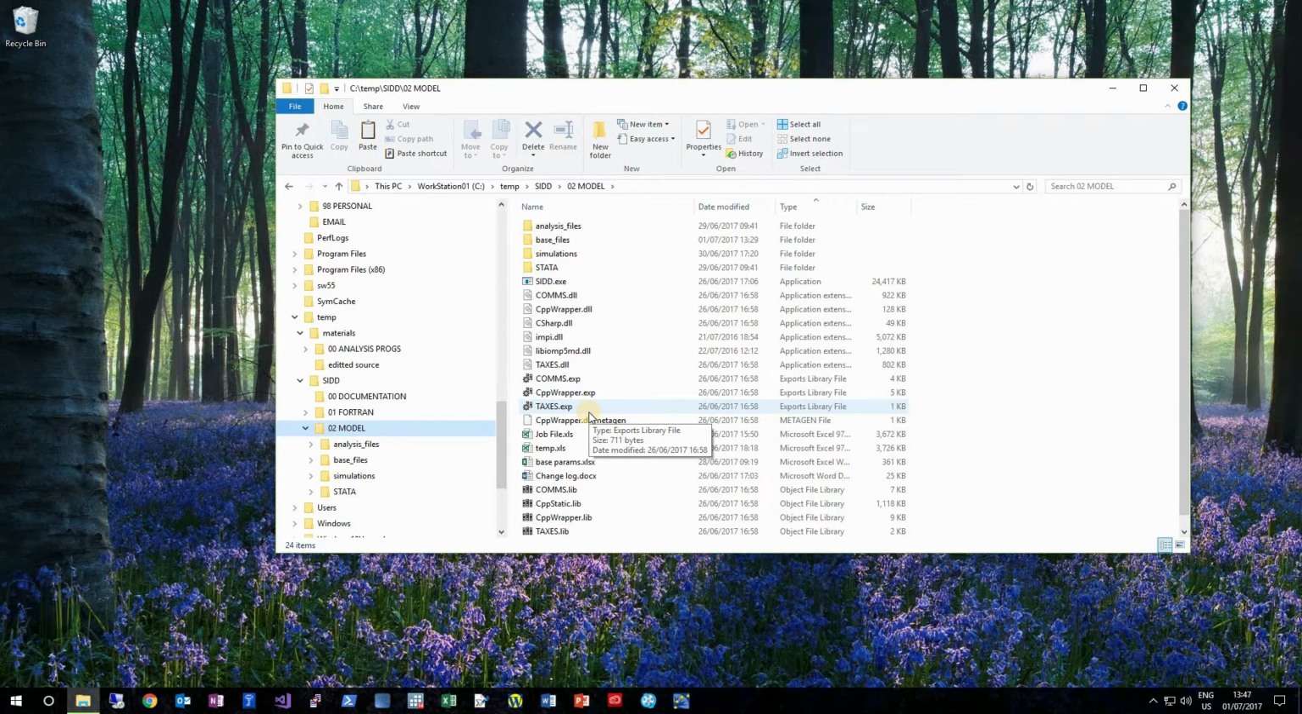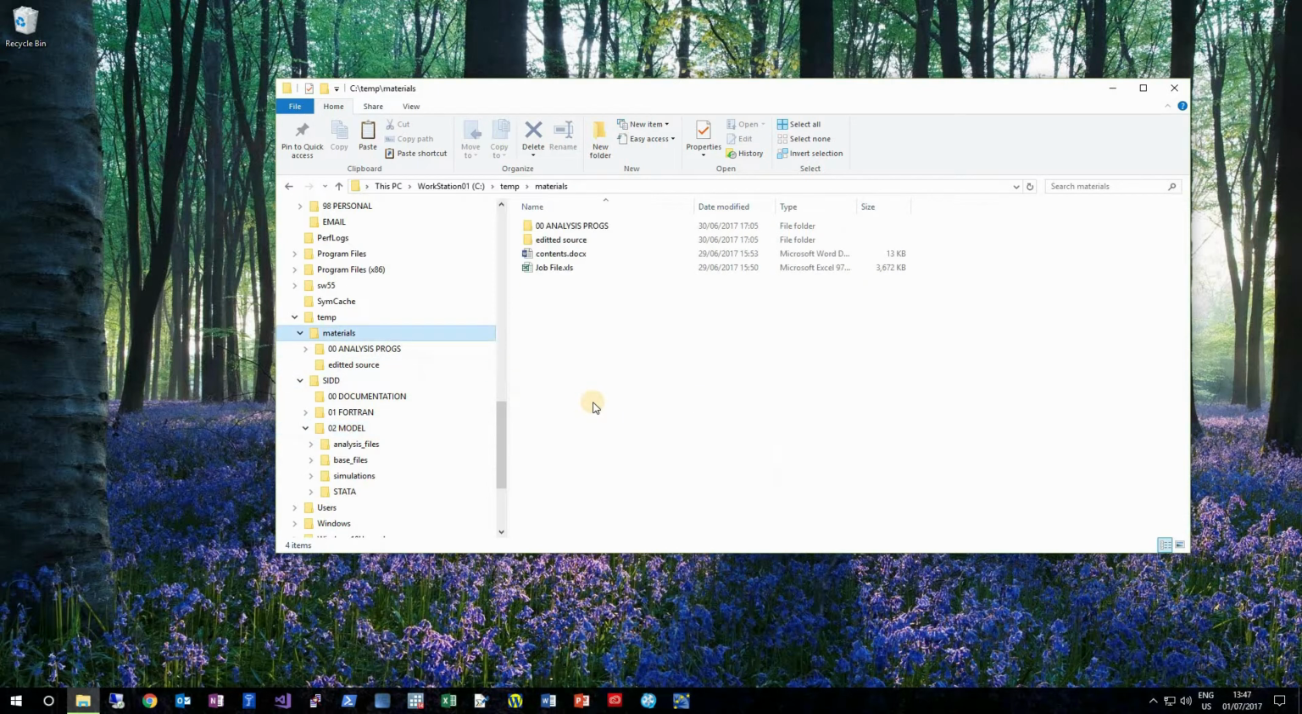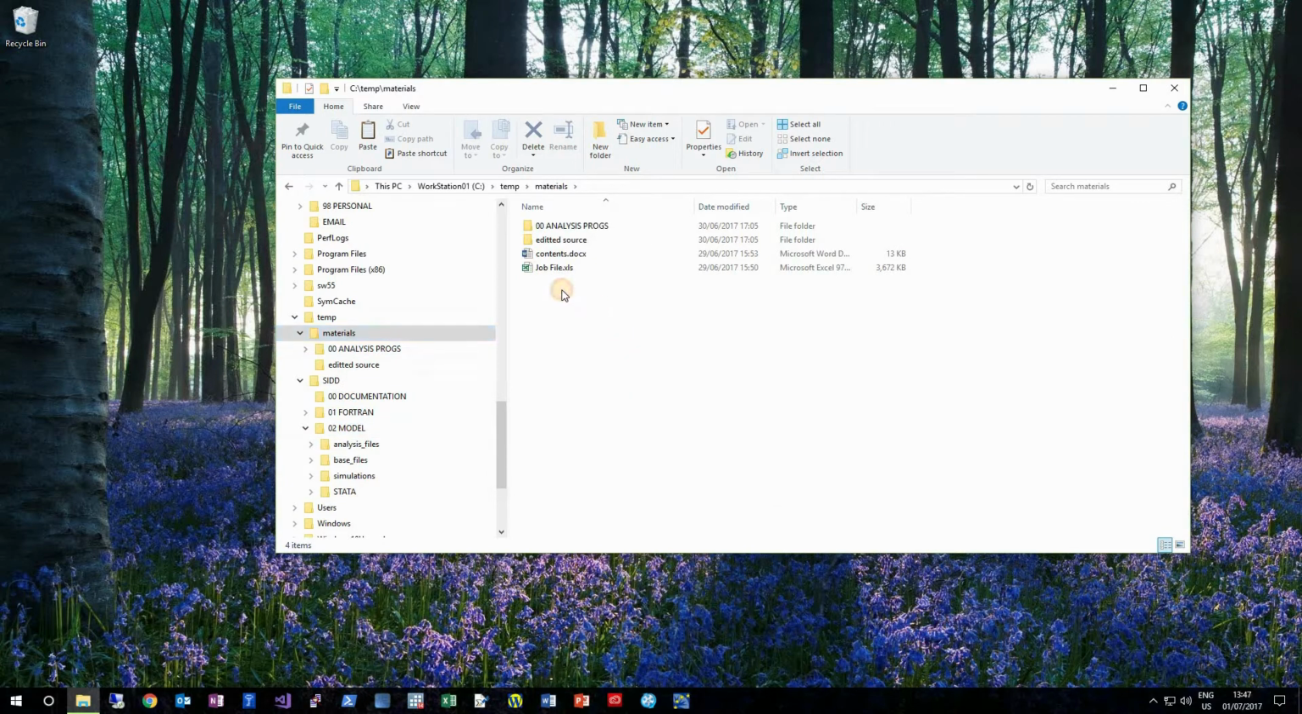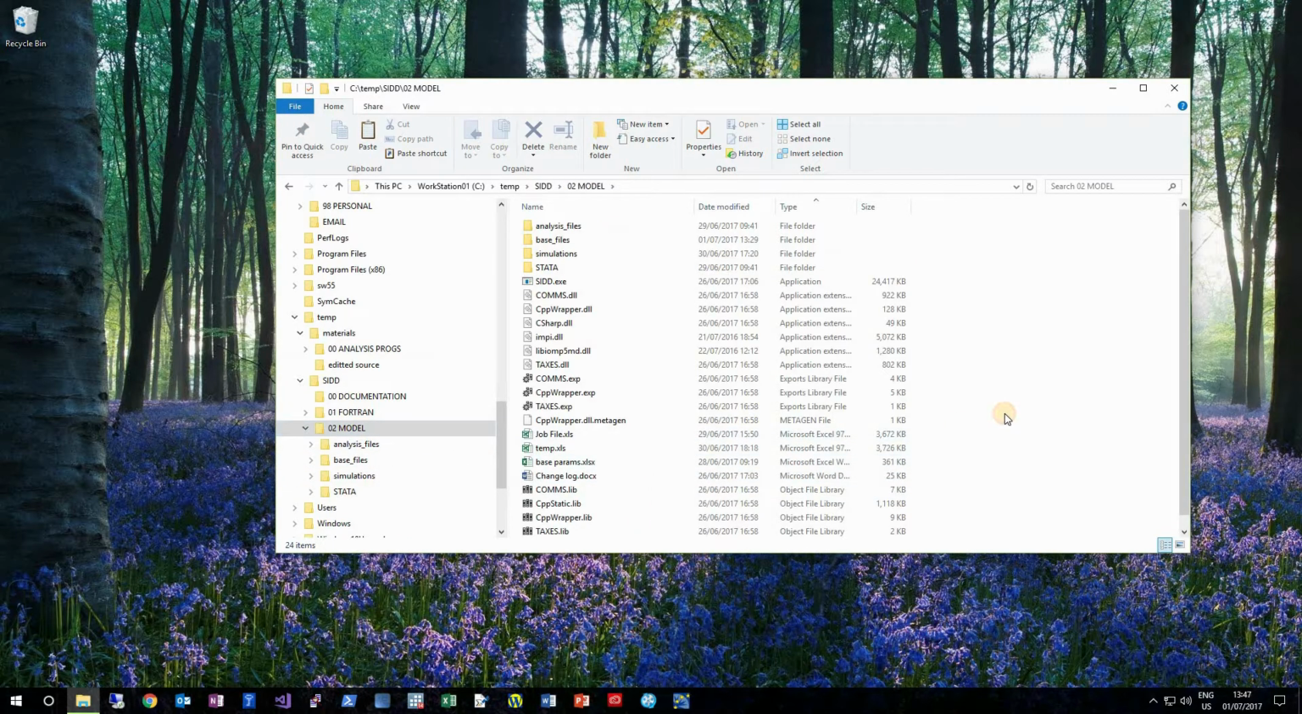The only additional step that is needed in order to proceed really, is to replace the job file that's in the model subdirectory by default with the job file that is included as part of the model materials, so the tutorial materials. So I'll copy and I'll paste that into the model subdirectory.